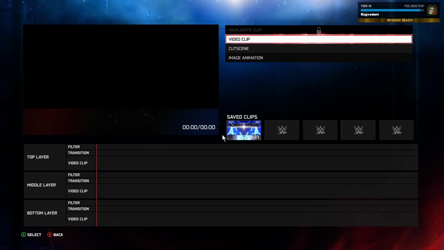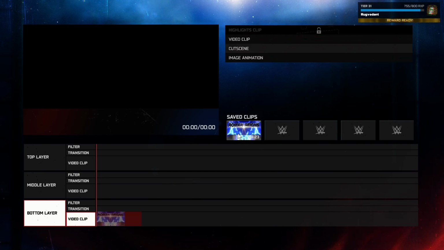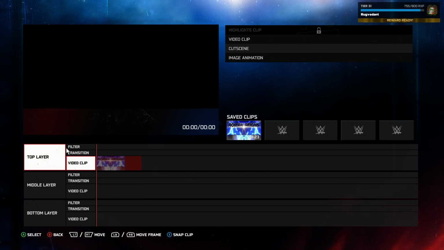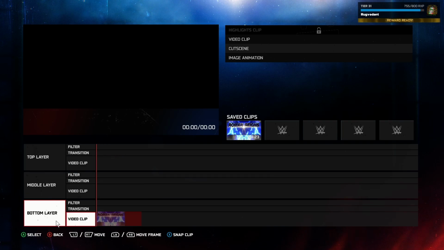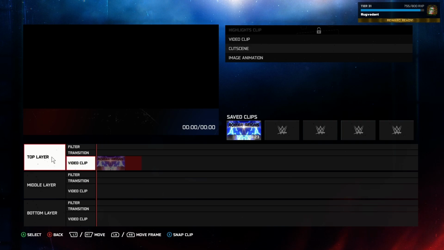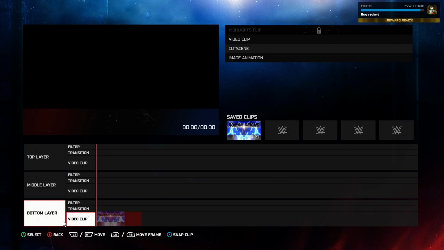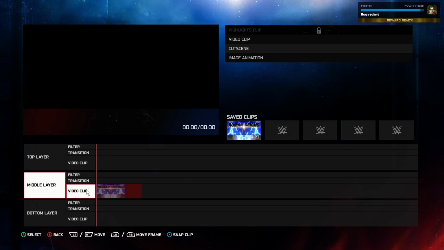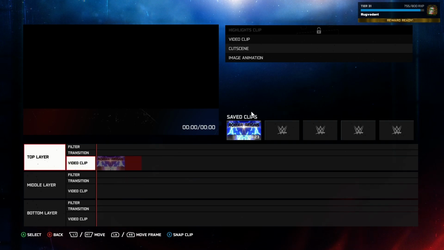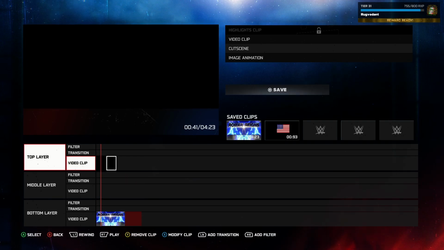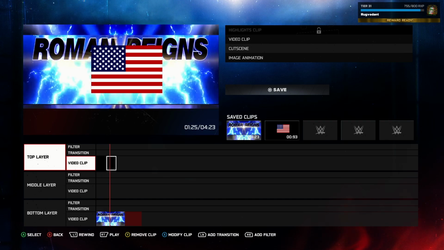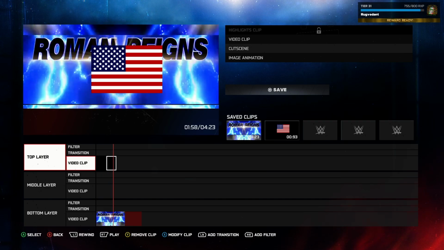The timeline at the bottom is where your full video comes together. Anything you add here is what will play on the big arena screen during your entrance or victory. Now the timeline is divided into 3 layers: top, middle and bottom. The bottom layer acts as the background, the middle layer sits above the background and the top layer appears in front of everything else. If multiple clips play at the same time, the one placed on the top layer will be visible. The clips on the lower layers will stay hidden behind it.